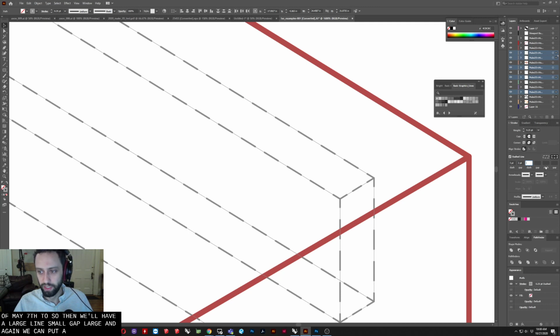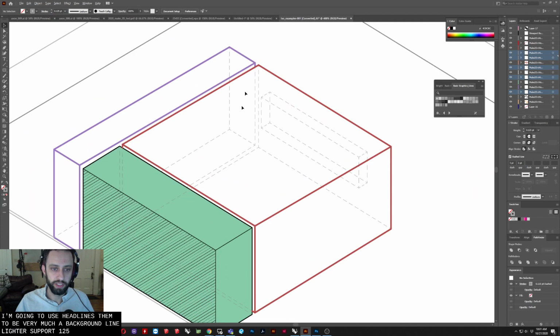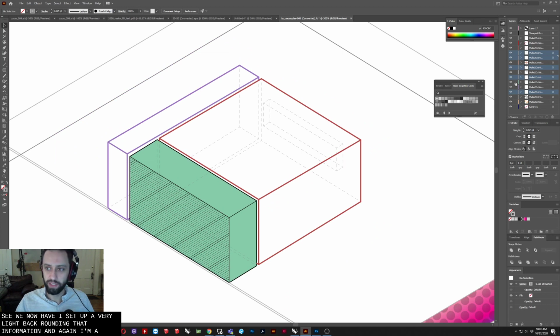And again, we can continue adjusting this. We could add in more different dot orders. So we could do small dot, large dot, huge dot, small dot, whatever. Doesn't really matter too much. But I do want, if I'm going to use hidden lines, them to be very much a background line. I'm just going to make that even lighter, so 0.125. And you can see we now have a very light backgrounding of that information. And again, I may even decide to turn all of it off. That's just something that you'll have to decide for what your composition is. But I do like them better already. But I am going to lock all of them.